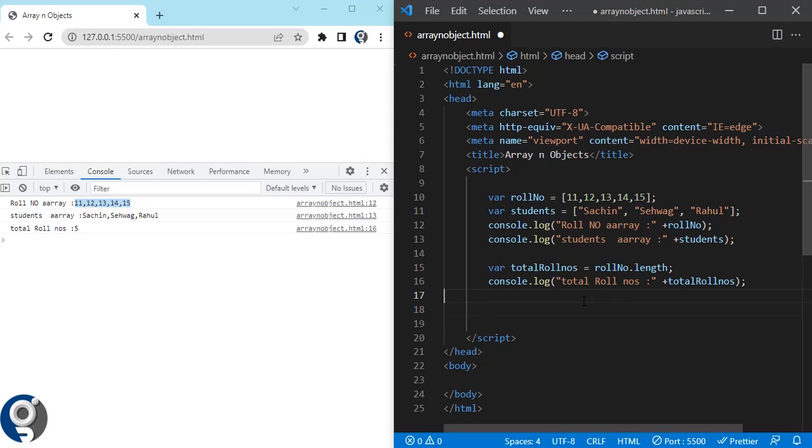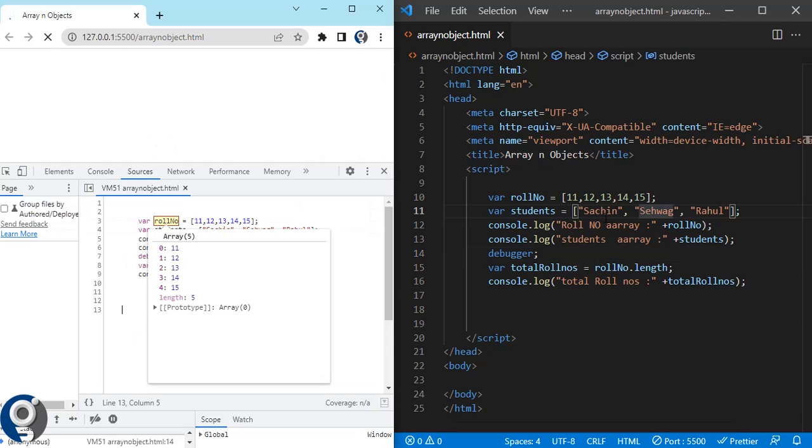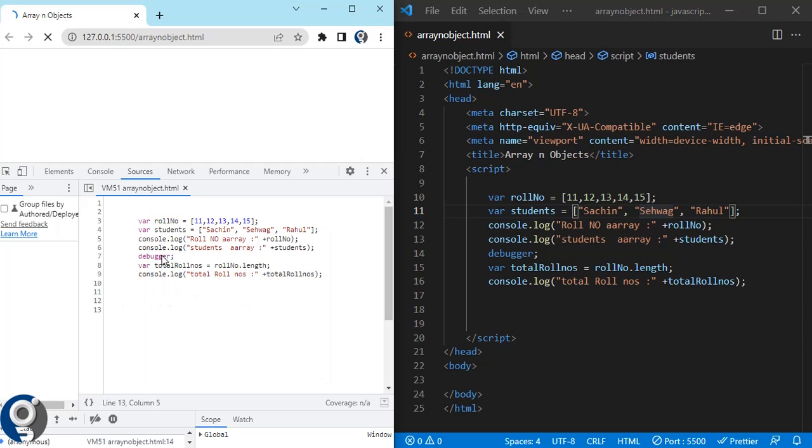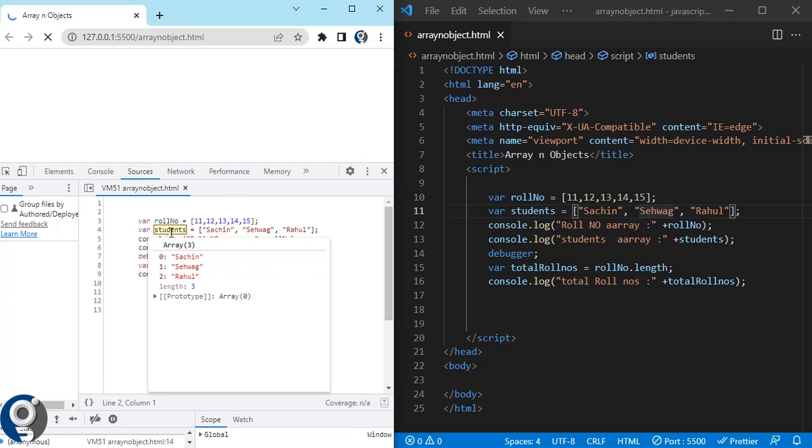Next thing, I want to access elements. First I will show you how we get to see that array. I am adding a debugger here. Now you can see, if I hover on rollNumber, how I can see the array. Indexing will start from 0, 1 2 3 4. So we have 5 elements, and indexing will always start from 0. In the case of students also you can see 0 1 2 is there.